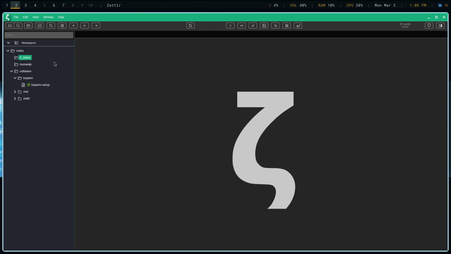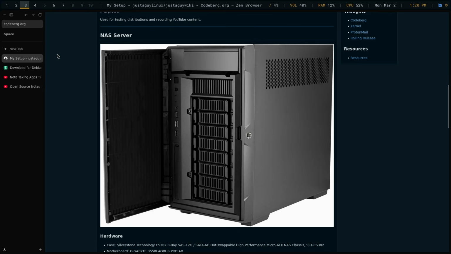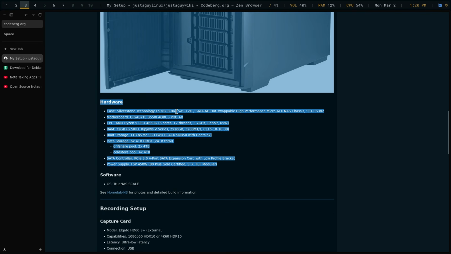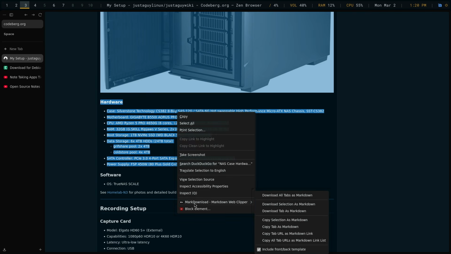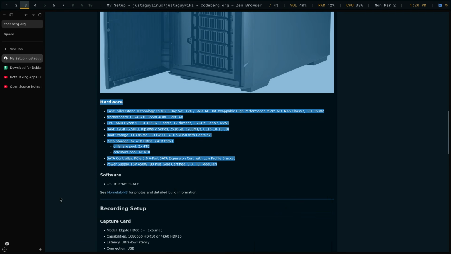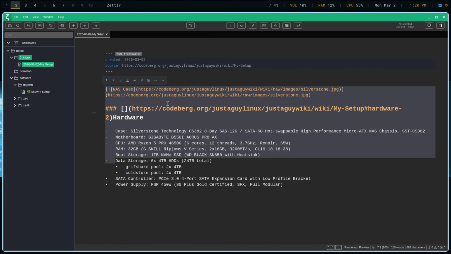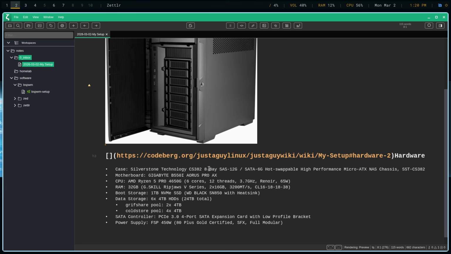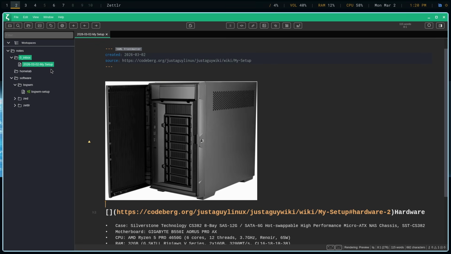So let's do that. Let's go over to Zen, which is our Firefox browser, and I'm looking at JustAGuy.wiki, and I want to go ahead and copy everything here. If I right click, I can go down to Markdown Web Clipper, and say download selection as Markdown. Okay, I'm going to do that, and whoop, it goes, and it shows up as this. And so you have this now in your inbox, and you can do whatever you want with it.